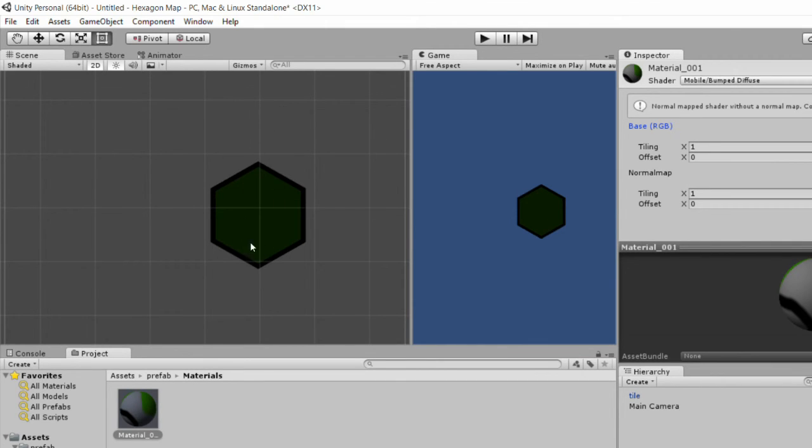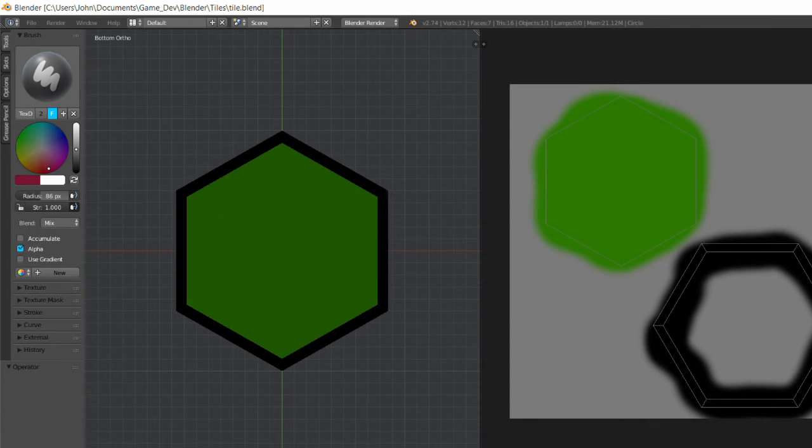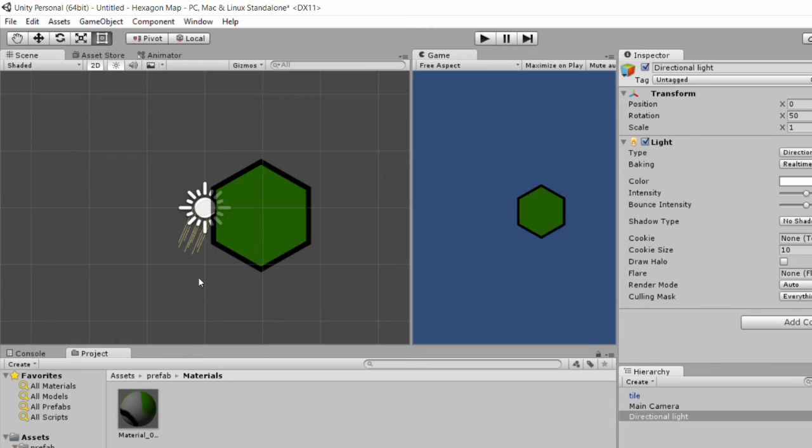You can change the inside very easily, as you saw before. And you can see it doesn't look quite right, so let's go ahead and add a light so that it looks like it did in our Blender file. So you can see it looks the same. So that's how you go ahead and add tiles to Unity.